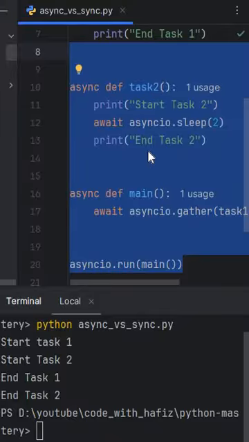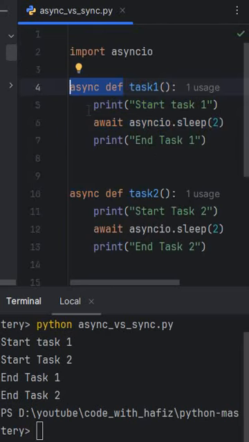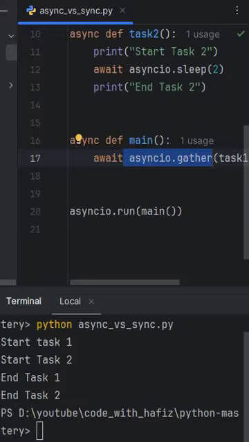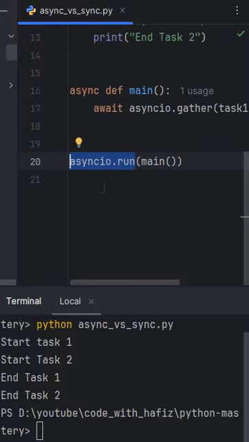And this approach is perfect for APIs, input output tasks, network calls. So async def creates async functions, await passes control and allows others to run. asyncio.gather runs multiple tasks together. asyncio.run starts everything.